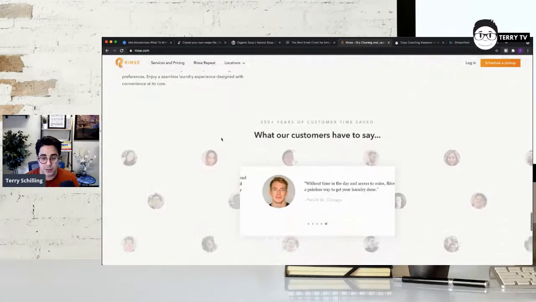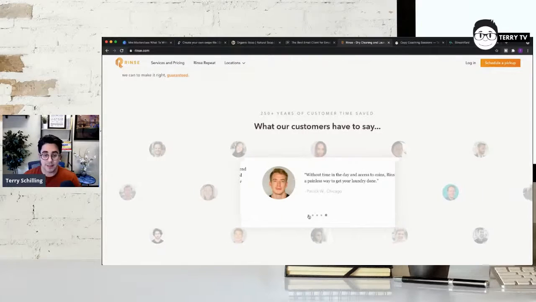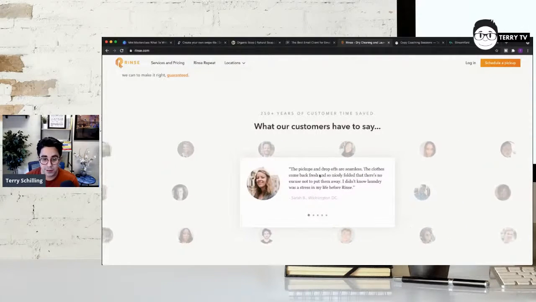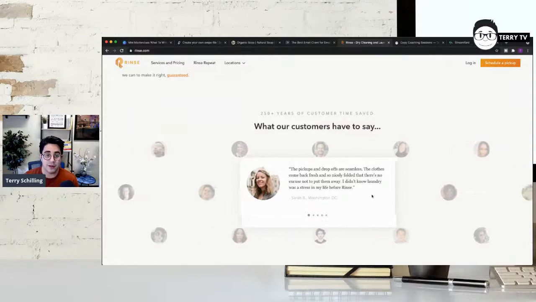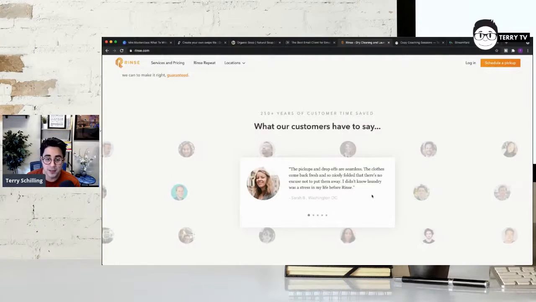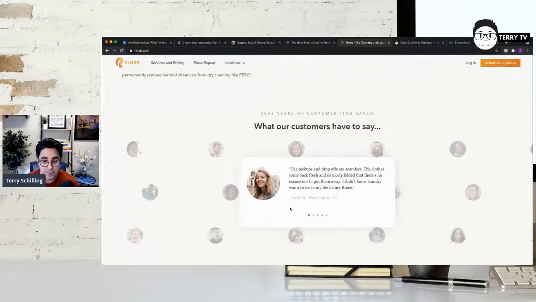But what our customers have to say, without time in the day and access to coins, again, Rinse is a painless way to get your laundry done. Here's a good one. The pickups and drop-offs are seamless. So we want to know what that is like, answer objections. How's the drop-off? It's seamless. The clothes come back fresh and so nicely folded that there's no excuse not to put them away, right?